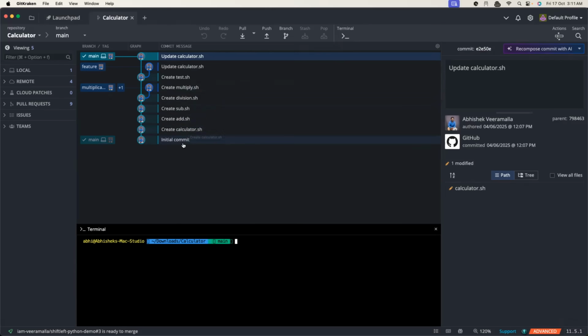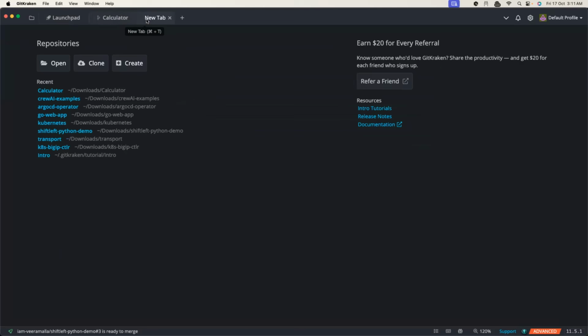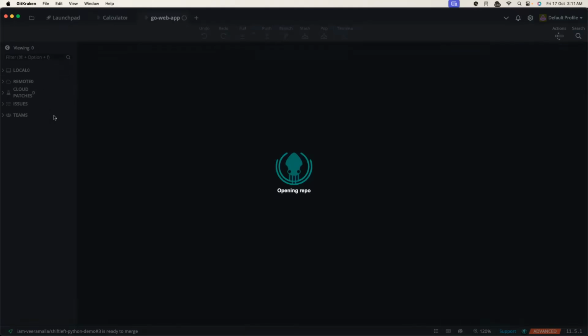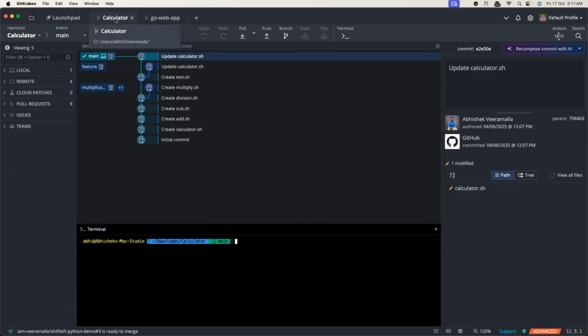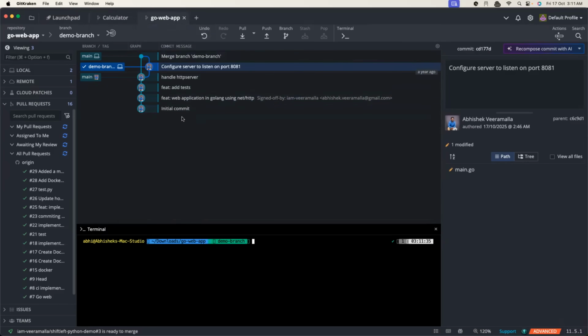So I can look at the files within the commit, a single file, or even I can view all the files within the repository. Not only one repository, you can also open multiple repositories parallelly. So in the tab, I have a Go application, and in this tab, I have a Python and Shell application. Okay, so even within this repository, we can see visual representation of all the commits. Now let's go ahead and make some changes within this repository.